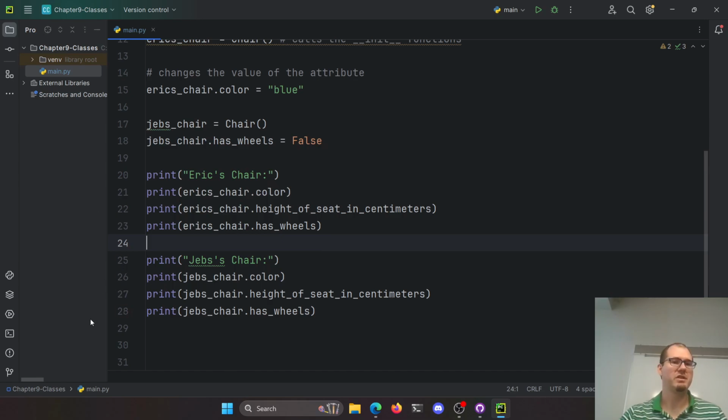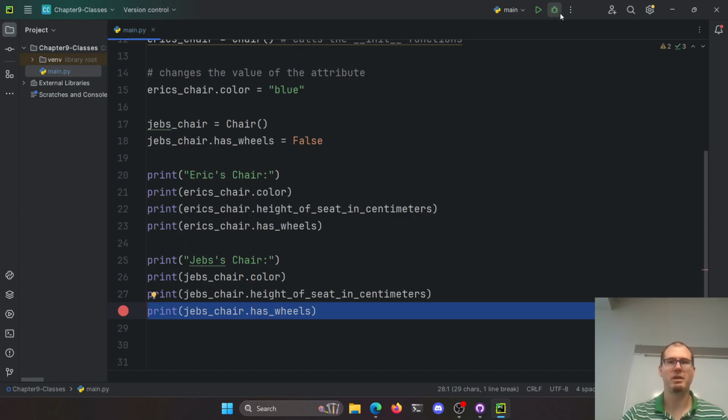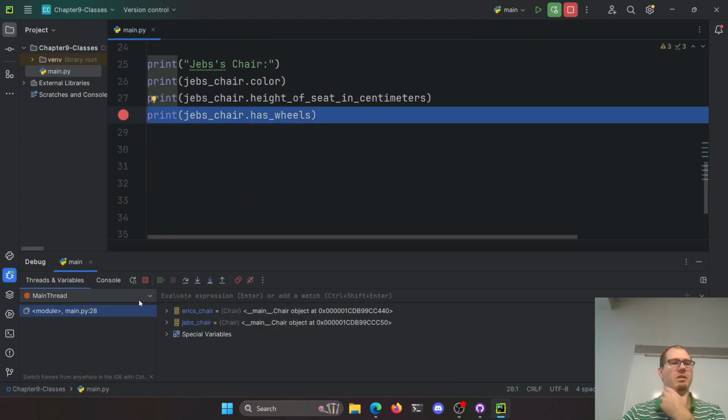So let me actually run this in debug mode so you can see. I'm going to put a breakpoint in and hit debug instead of run. And I can see there are two objects here in memory. This one is loaded at this location in memory, this one's loaded here. We don't really care about memory addresses, but I see there are different chairs in memory, and it knows it's a type of chair. It's a chair object, so it's an instance of the chair class.